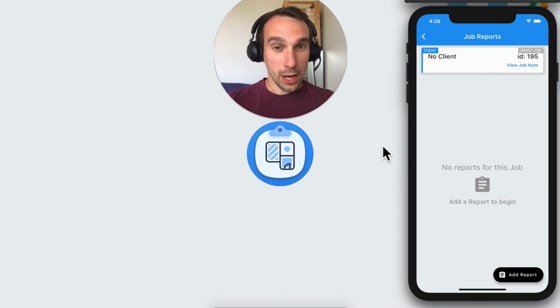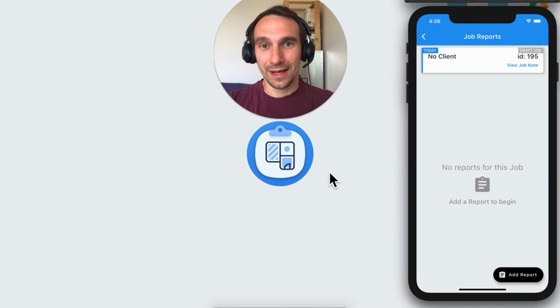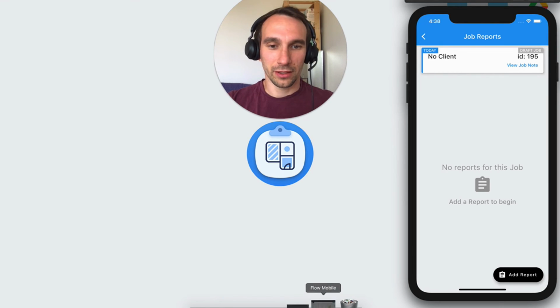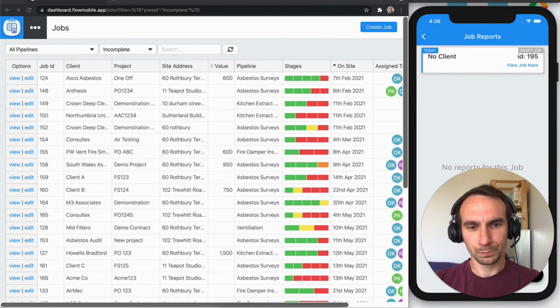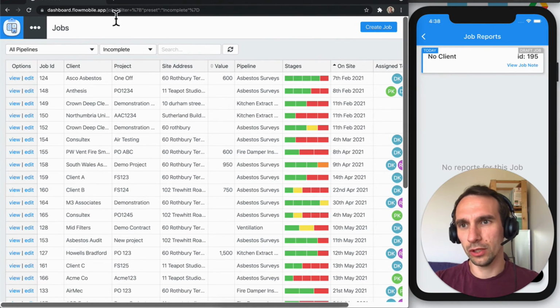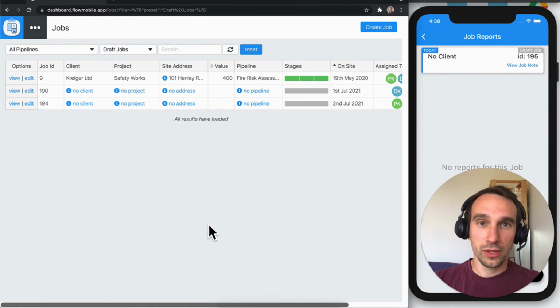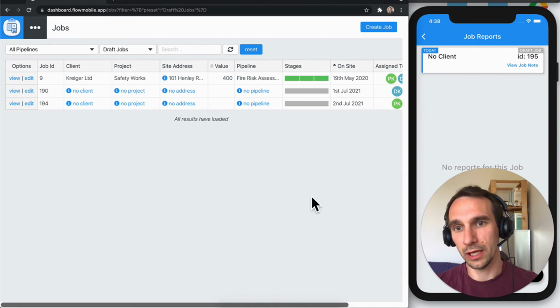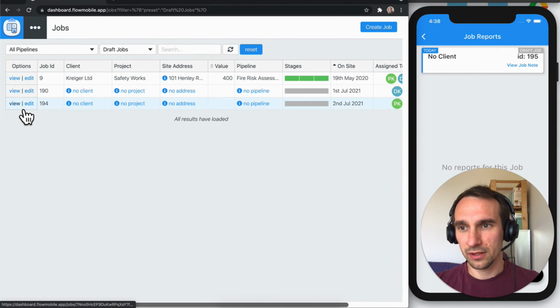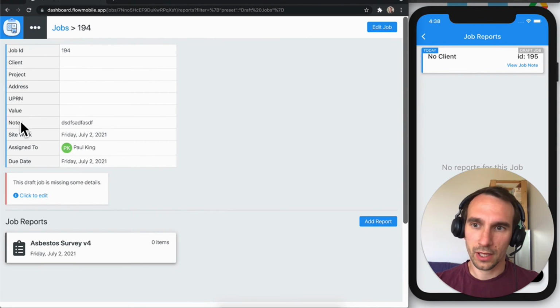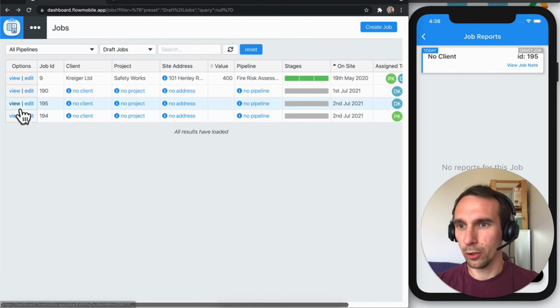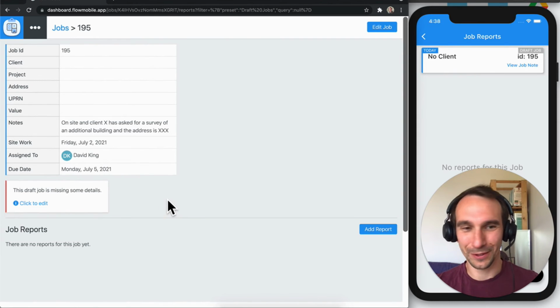So how do you then reconcile those missing pieces of data? Let me just jump over to the dashboard. And what I'm going to do is on my jobs list here, I'm just going to go and look for draft jobs. And so these are jobs that are missing one or more pieces of required information. So if I just jump into this latest one, that's created by Paul. He's busy working on it at the same time.